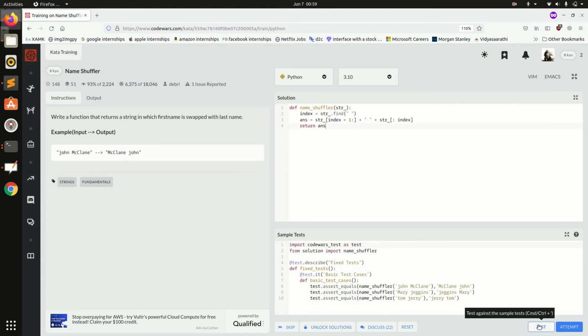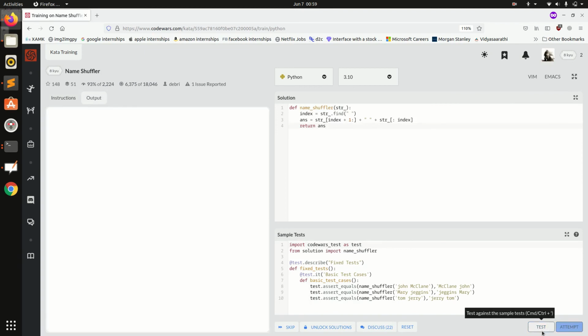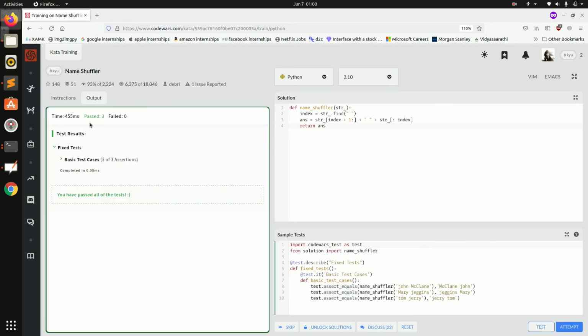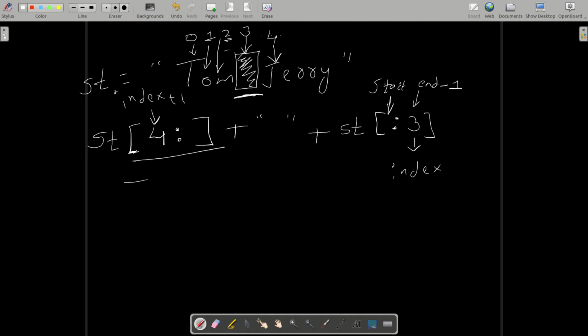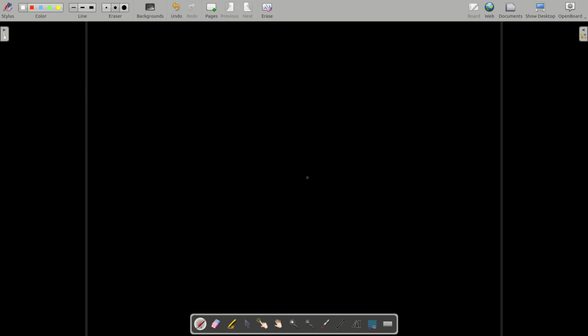I have copied the answer and I am trying to test the test cases again, and all the 3 test cases pass. Let's attempt all the test cases, and all 47 test cases pass. So this was one of the solutions that we could have done, but we are using Python, and Python has some inbuilt methods that we can use. Okay, let's try the other approach.